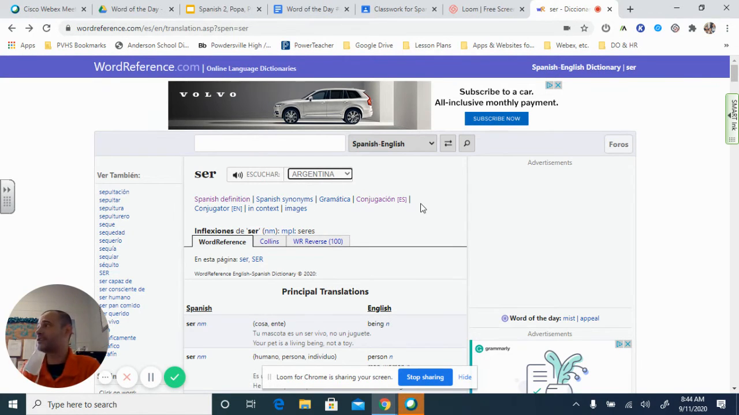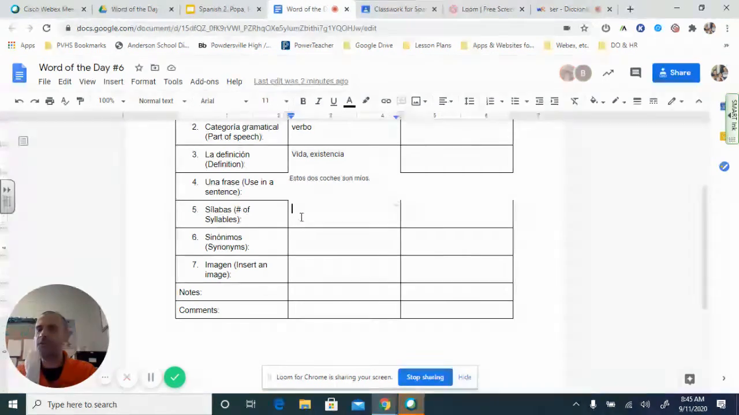And this also works in English. If you guys look words up in English, it's pretty neat. So what we're looking at is how many syllables. So how many syllables? Ser. How many syllables are you going to put there? 1. So do you have to put uno? No, you can write the number. If you want to put uno, that's great, if you want to write the number in Spanish.